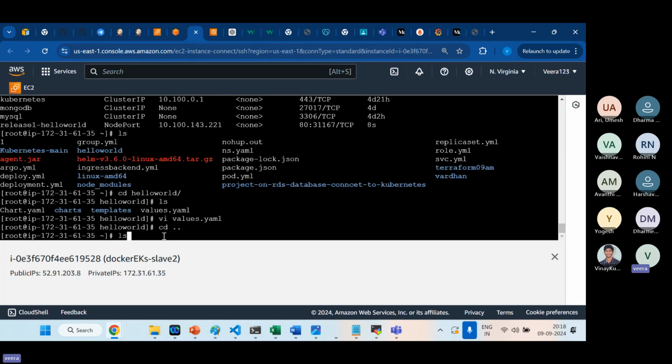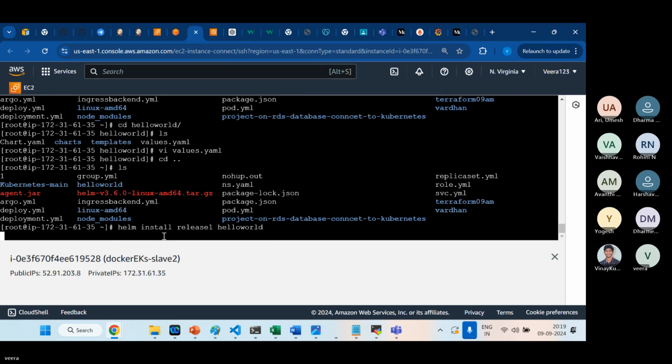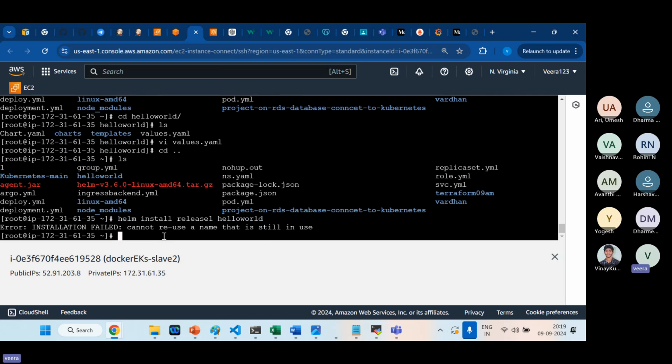Run ls. Again, run helm. So if I run here, see, installation failed. We cannot reuse the name that's still in use. So if you do some modifications, what you can do, the modification is not install, right? The command is upgrade. Upgrade means modification, install means create a project. Upgrade release one hello world.